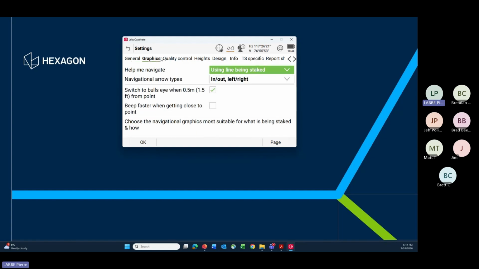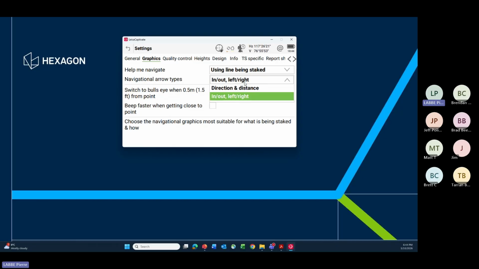We don't have the graphic into the measure to line, but here, how do you want to be guided? So help me navigate, use line being stake. It makes sense if you're using a GNSS or a robotic total station, and the navigational arrow in and out, right or left, that's the most common one. You can use direction and distance, but in and out, right or left, working with the line makes a lot of sense. And then, do you want to get a bullseye when you get within 1.5 feet?